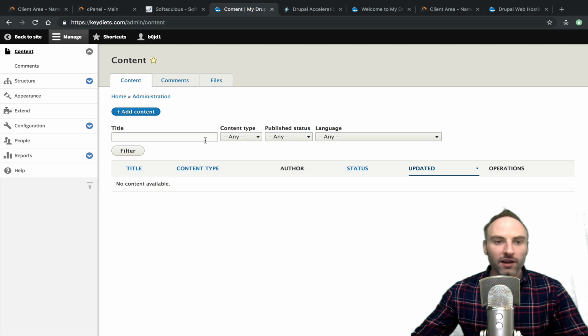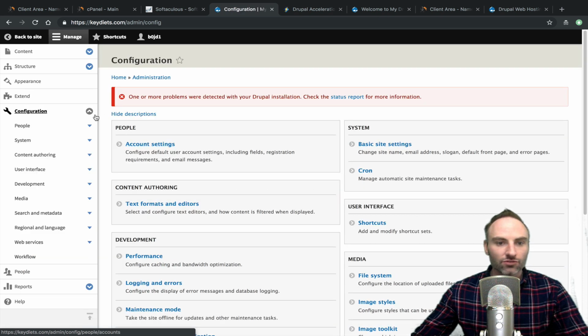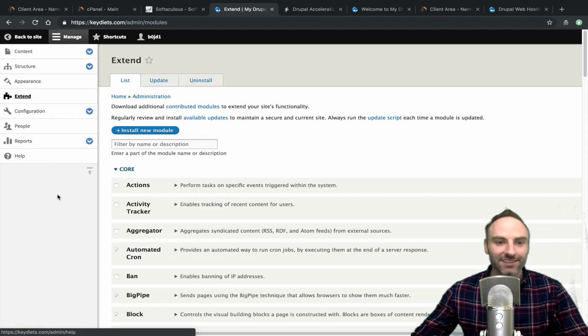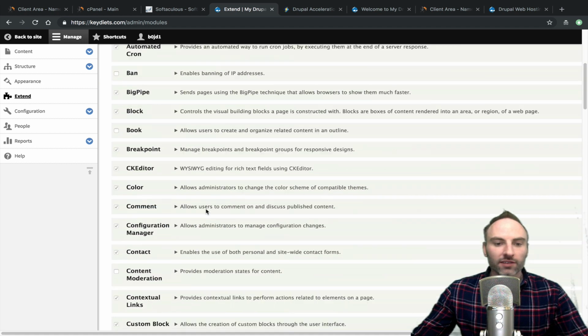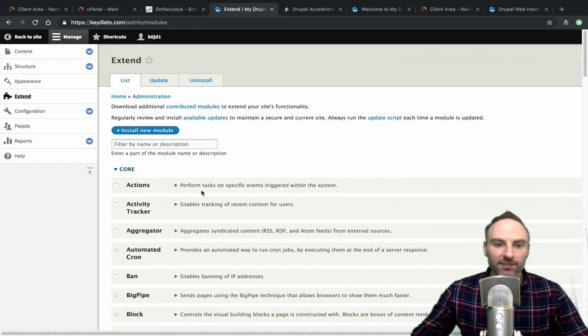From the back end here, we just want to navigate over to the configuration section of this. I'm sorry, the Extend section. The Extend section right here is where we add the modules. Also, you can just go to yoursite.com/admin/modules, and that's where we load this up. But the Extend section is where you want to add the Lightspeed Cache. So you can see there's already some on here, but the Lightspeed Cache isn't. So I have to add it.